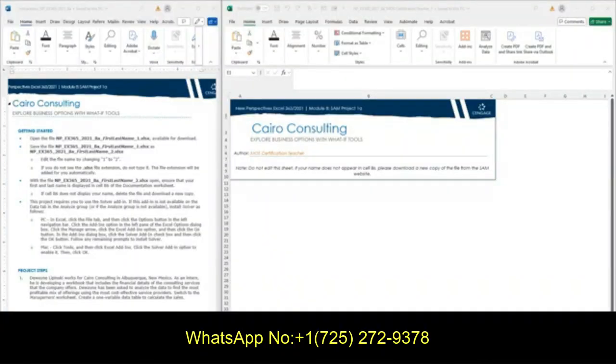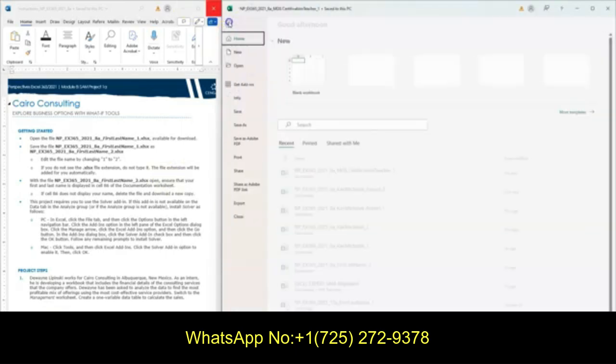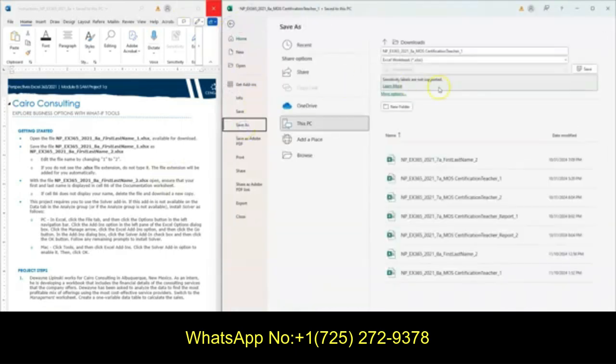Perspectives textbook, Module 8, Project 1A. It's called Cairo Consulting, and we are going to explore business options with the what if tools. So I've got my files open already. I'm saving my start file, changing its name from A1 to A2.